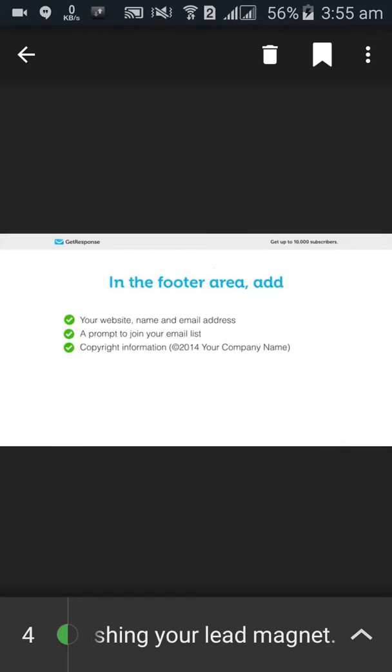Next thing to do is in the footer area. You want to add your website, name, and email address. Basically, you want to make sure that people can find you online or even call you with just the information that they have on this lead magnet.